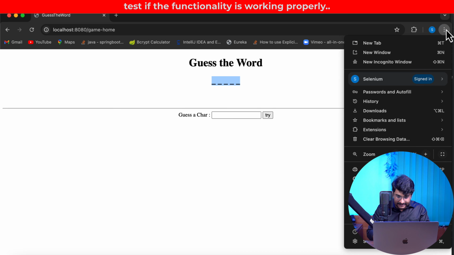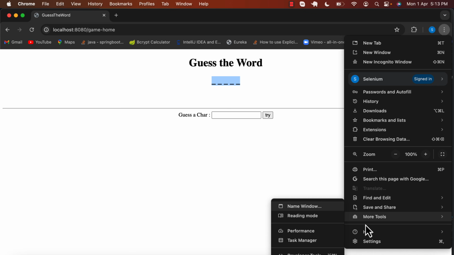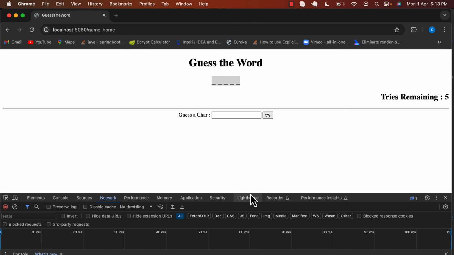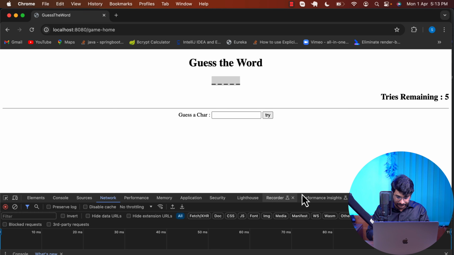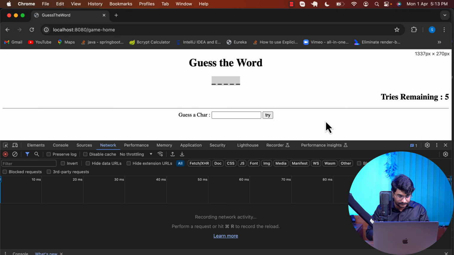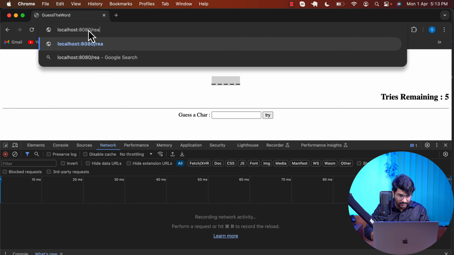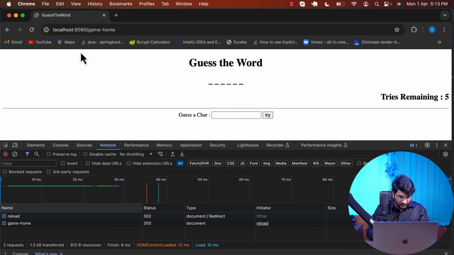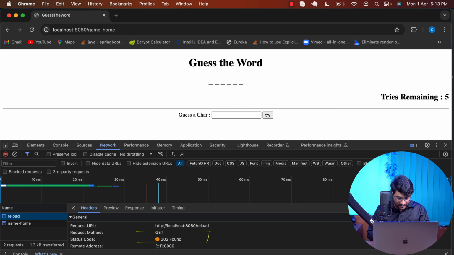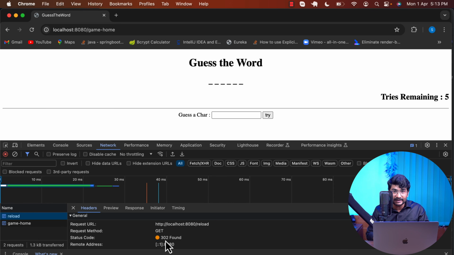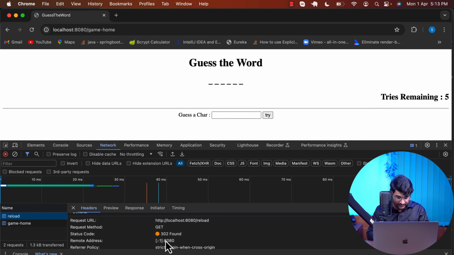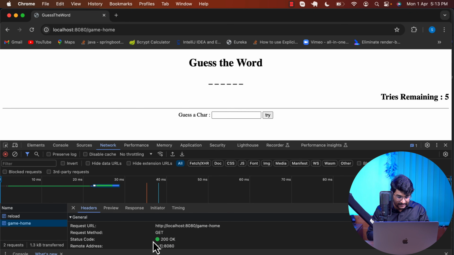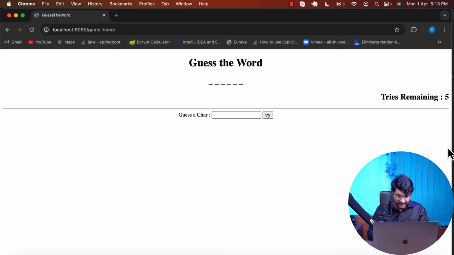Now you can also test it out. If you go to more tools, and then to the developer tools, and right here, if I hit this reload, you can see what happened. Whenever I hit this, there is a 302 found. 302 means it's a redirection status code. So the redirection happens from this reload to the game home, right? And the game home is giving you a 200. So you can understand the reload is happening over here.